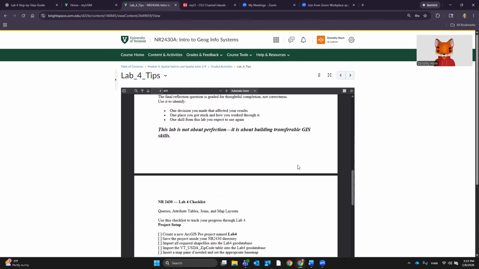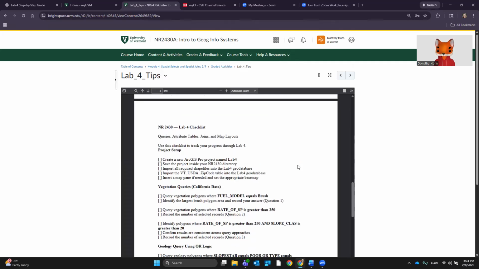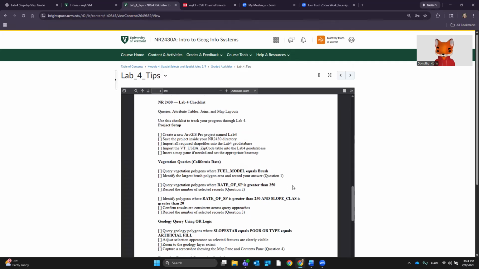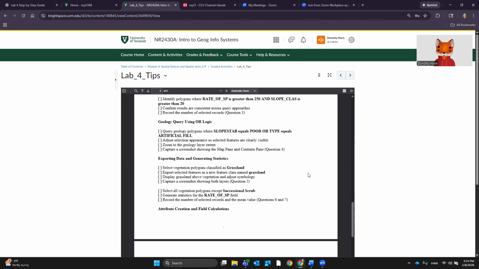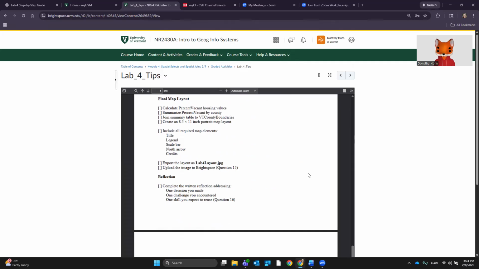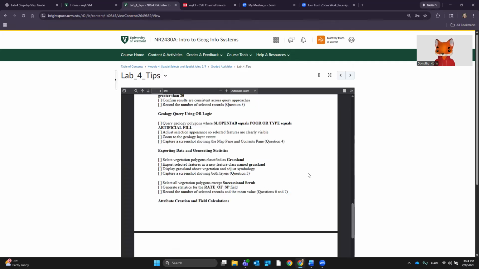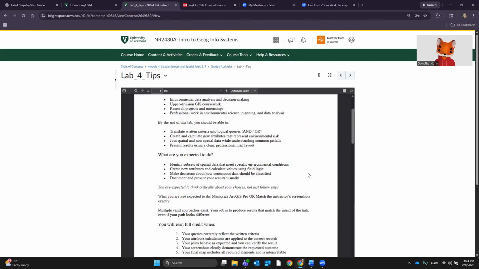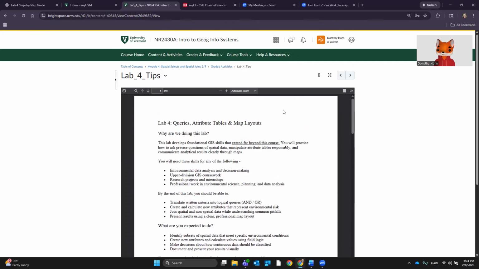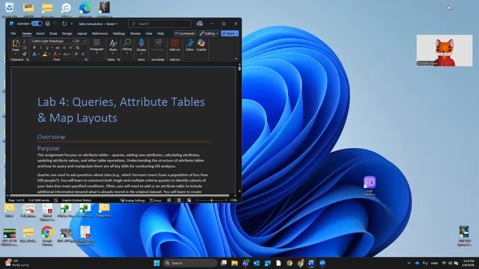So what you can do is go through this checklist to make sure that you've met all the pieces that you're supposed to do, okay? And you can go back to previous labs 1, 2, and 3 to help you find how to do certain things that aren't laid out for you in Lab 4. All right, so I'm going to close this.